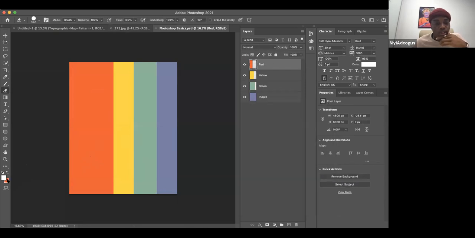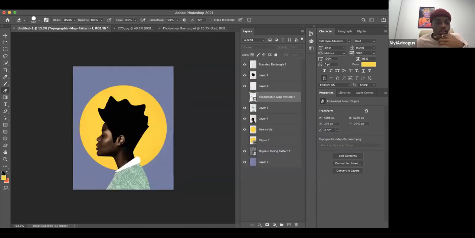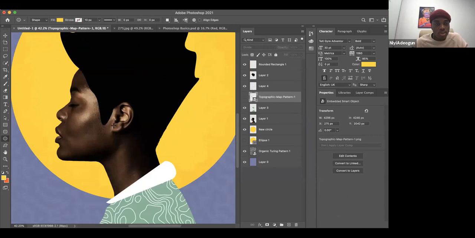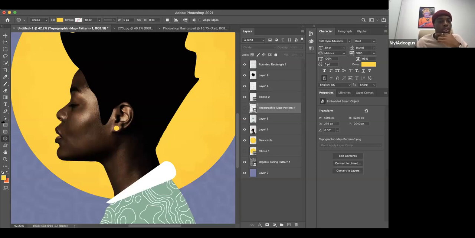Color of the earrings. So now I think I have a circle and a polygon. So I'm just gonna draw a circle on top. Yeah, a uniform circle.